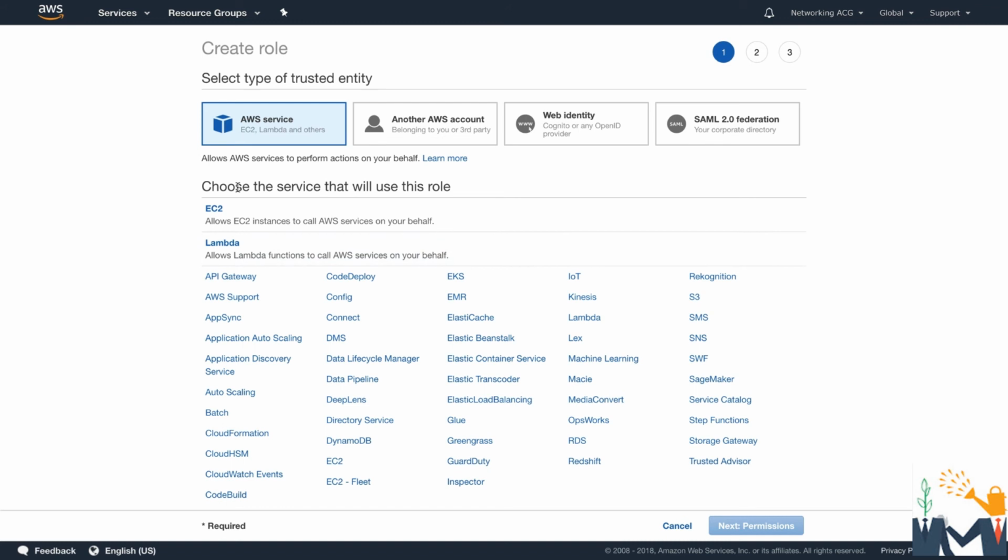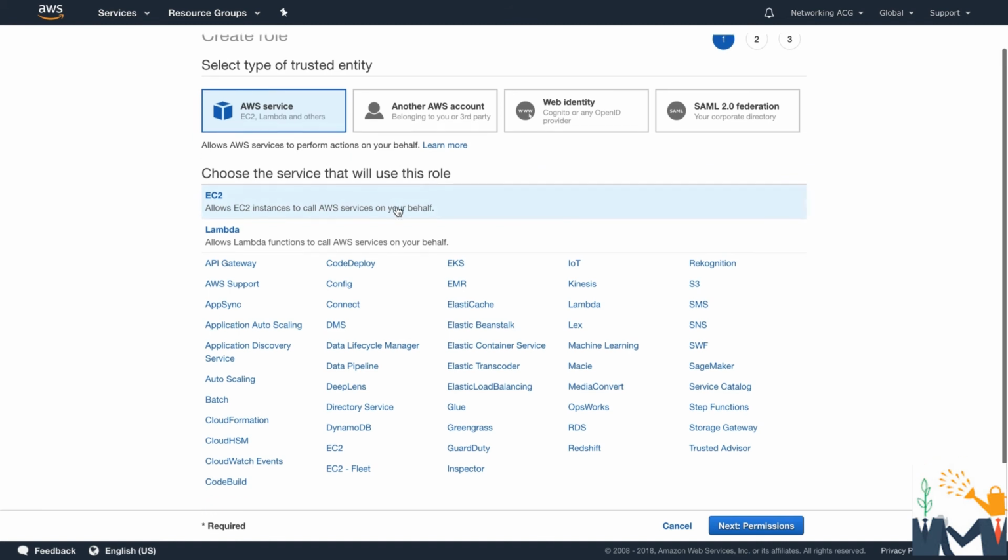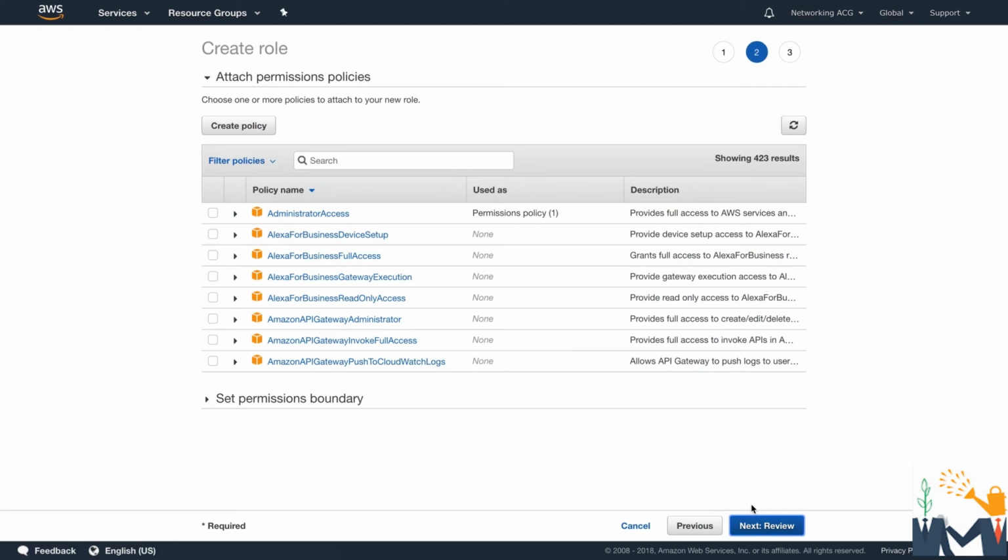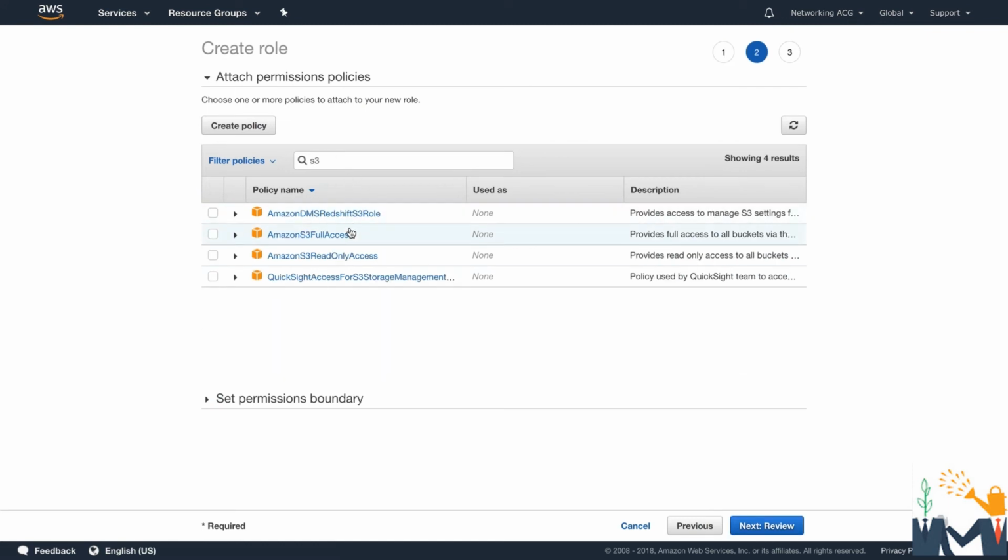In here, we're going to choose the service that will use this role. It's going to be EC2, because that's what we're going to use in the very next section, in the 2 sections on. So I'm going to go ahead and hit next. And then in here, all I want to do is type in S3, and because we want S3 full access, we're going to use an AWS managed policy. Again, it's got the little icon there, which means it's an AWS managed policy.